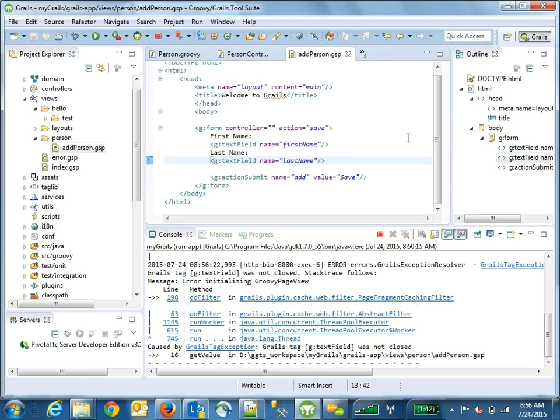So here we don't have to, for every code change that we do, stop, compile, and then run the server again.